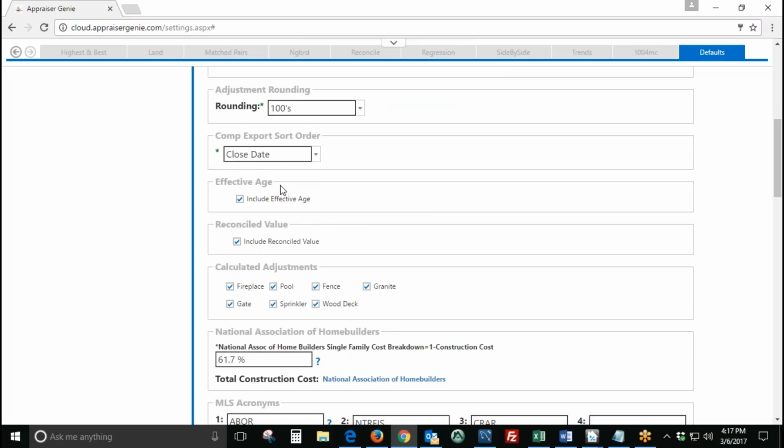These down here are also optional. Anything with a checkbox just indicates that it is optional. If you prefer to provide your own effective age adjustment for the comps or the subject, all you do is unselect that and you will do that on your own. Same thing with reconciled value. We will give you a reconciled value based on the sales comparison approach and cost approach, but if you prefer to determine your own information later on, you just deselect this as well. It's up to you.